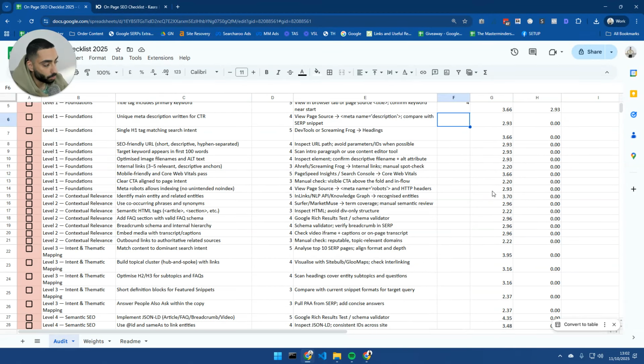But in a lot of cases, once we start going through some of these checks, we're probably not going to have 5 for everything. As you can see here, we've also got different levels. Foundational SEO, so stuff that I would assume most people would know. Then we've got contextual relevance, then intent and theme mapping, then semantic SEO, then AI ready, and then we've also got some technical SEO as well. So I'll quickly go through some of this stuff.